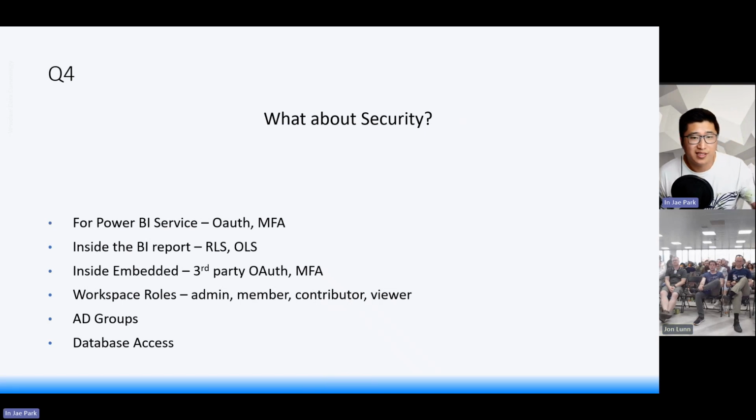Okay, so now onto a little bit more stuff that really is just about compliance. What about security? There are a lot of different ways that security comes into play, and depending on how the end users are consuming the reports, security can be very important. For Power BI service, you might just have something like your Microsoft accounts, authentication, multi-factor authentication, and you might also have data that is not required to be secure.